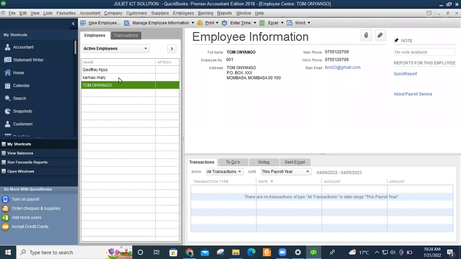So we are done with the creating of employees. Any question you can be able to ask on employees, you can still ask when we continue. So up to that particular moment, have you understood something?